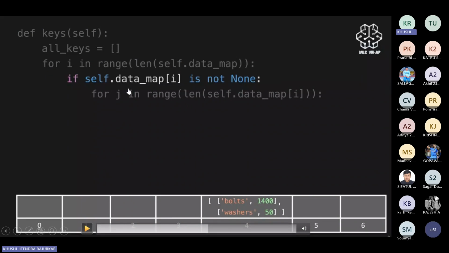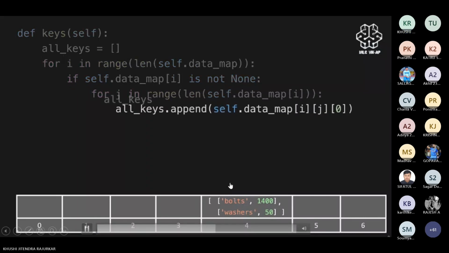This specific for loop shall only work if the specific index is not equal to none. Is everything clear until now? Any doubts?